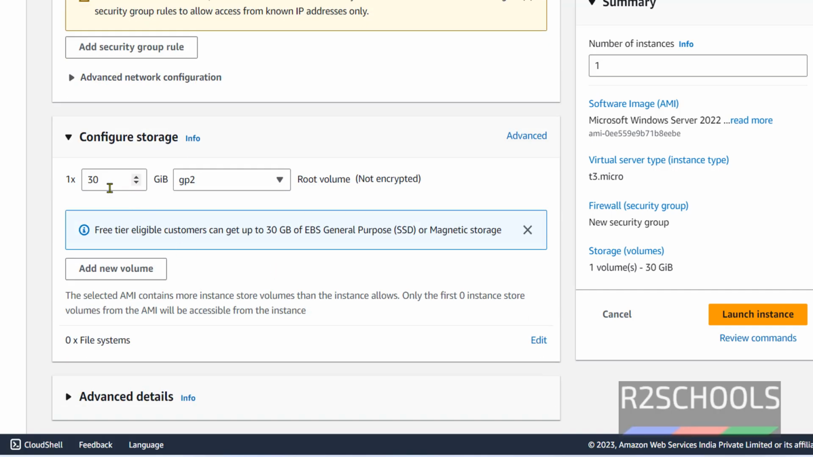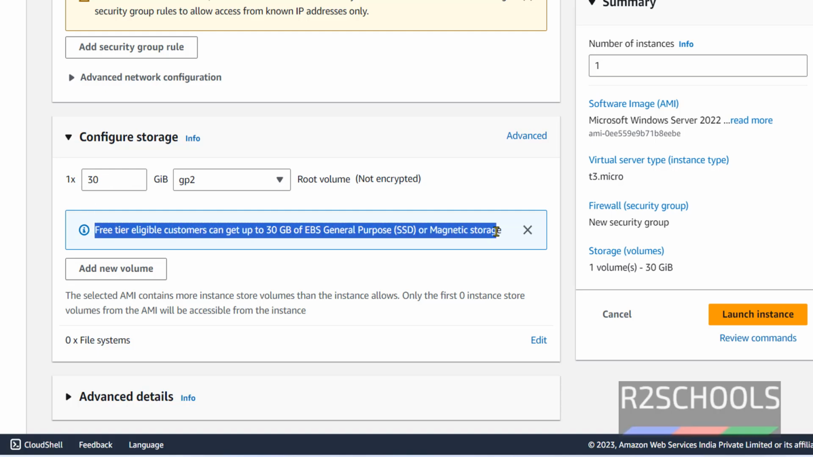Then storage. By default, free tier eligible customers can get up to 30 GB. See, the note here is also saying the same thing. If you want more volume, click on this Add new volume, but it is chargeable.